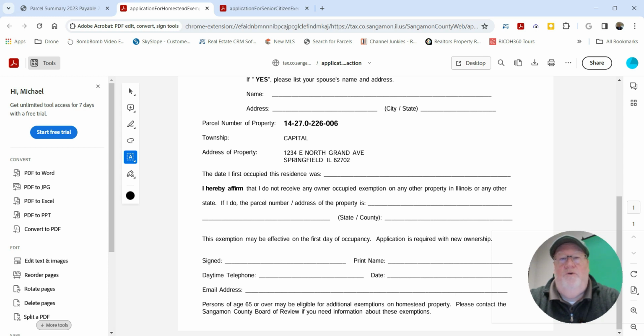And then you're going to put in here that you swear that you do not receive any other owner occupied exemptions. If you do, then you would put in here your property address. Then you're going to fill in this information here.